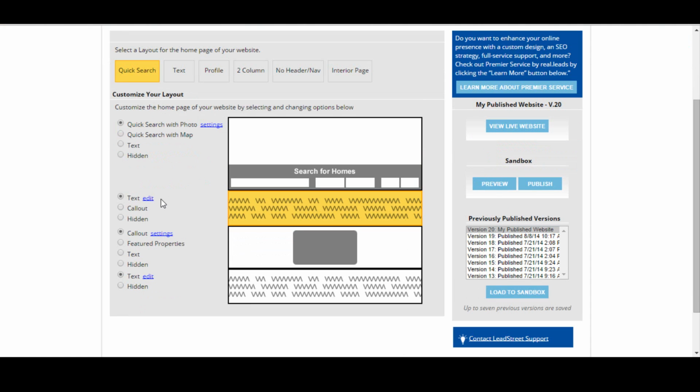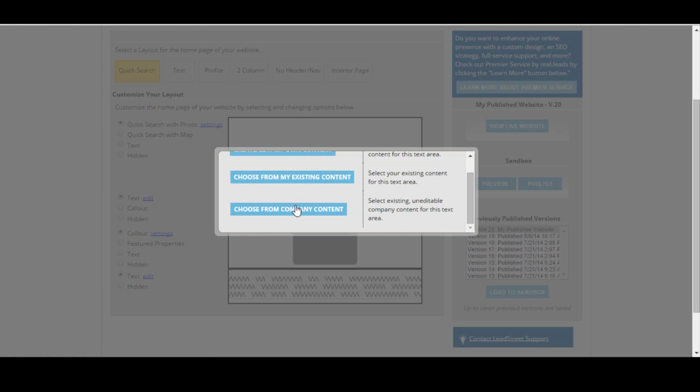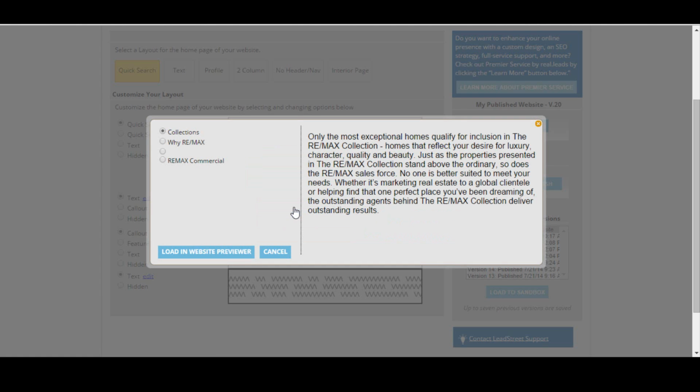Now down here, if I click on this Edit button, I get a menu. Create my own content, choose from my existing content, or choose from company content. Now each one of these are a little different. So if I click on choose from company content, this is preset information. I cannot change this information. This was written by Reliance. It cannot be edited in this area.